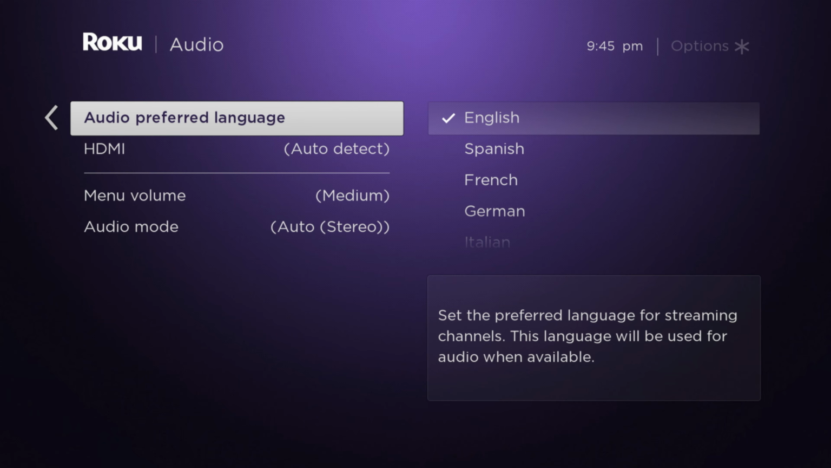So if you want to set a different language, this will communicate with the apps that you have installed. And when the audio is available, it will change your audio. For example, if you select Spanish, when it's available, you'll hear Spanish audio.